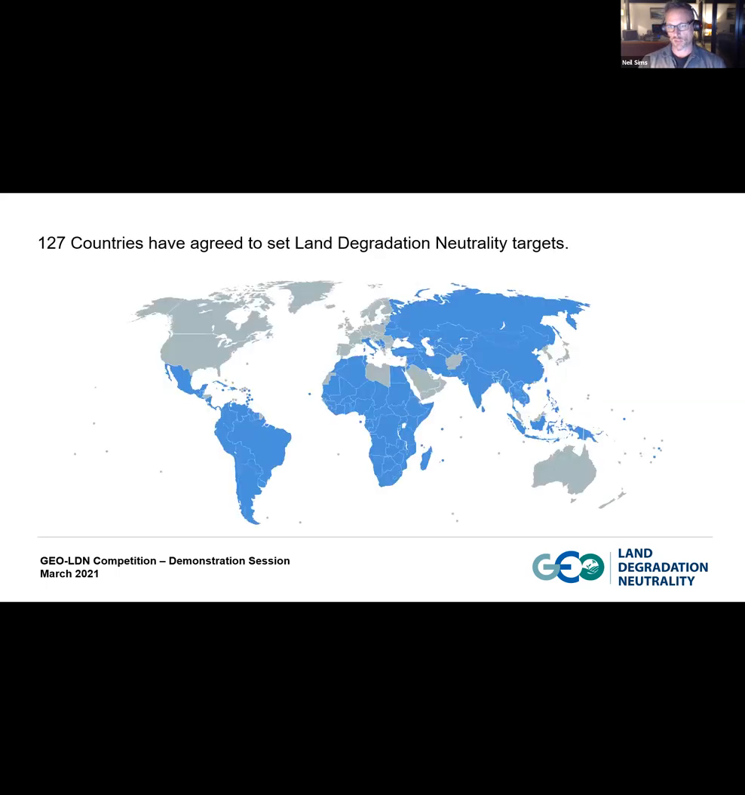And thanks to our sponsors, the winner of the competition will receive support to develop their proposed tool into one that is used operationally by countries to integrate LDN into their land use planning activities. There's 127 countries have committed to setting LDN targets, and all of them will have the opportunity to use the winning tools from this competition.